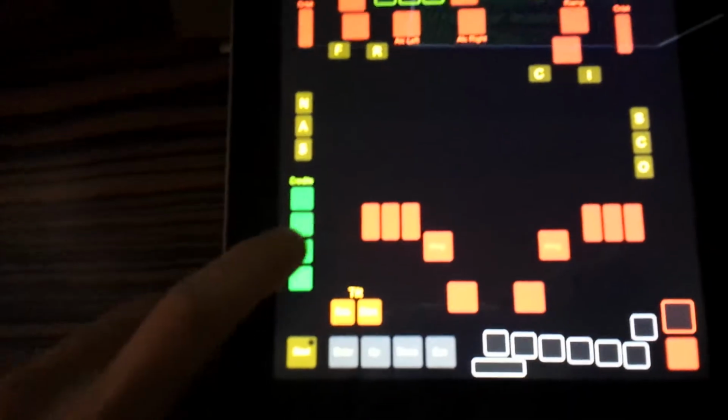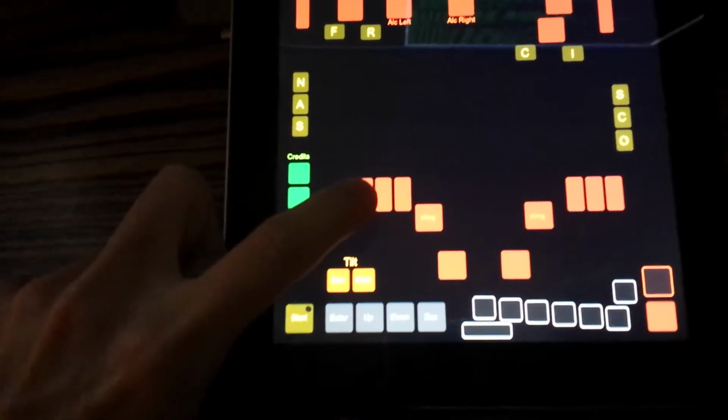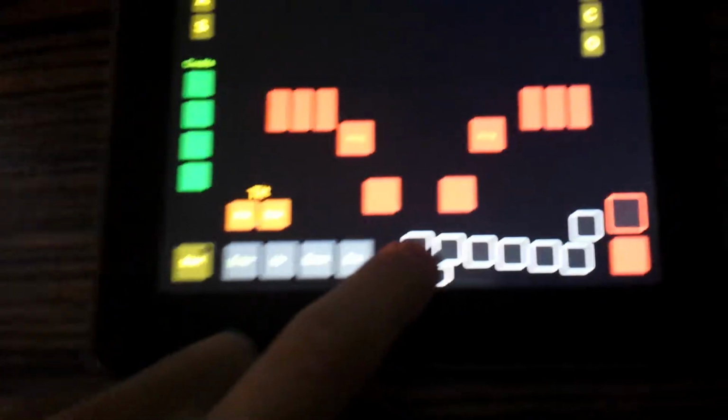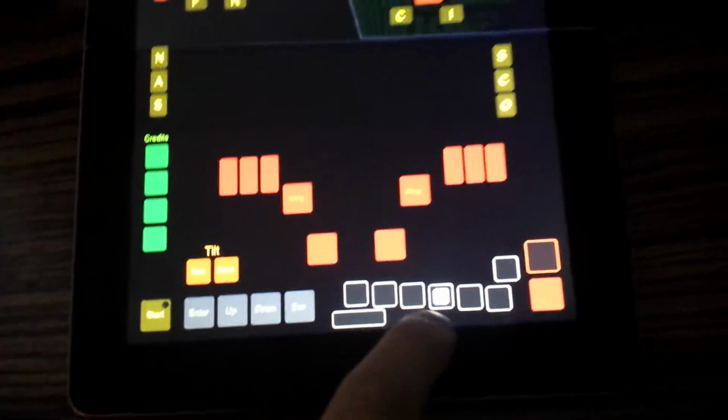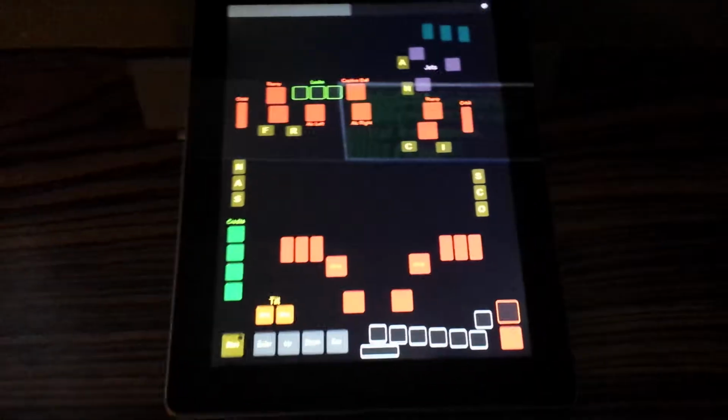There's two kinds. There's these sort of colored squares. These are just momentary switches. Then there's these squares that have holes in the middle. These are like toggle switches, so you hit it on and off. So these are not lights, these are switches.